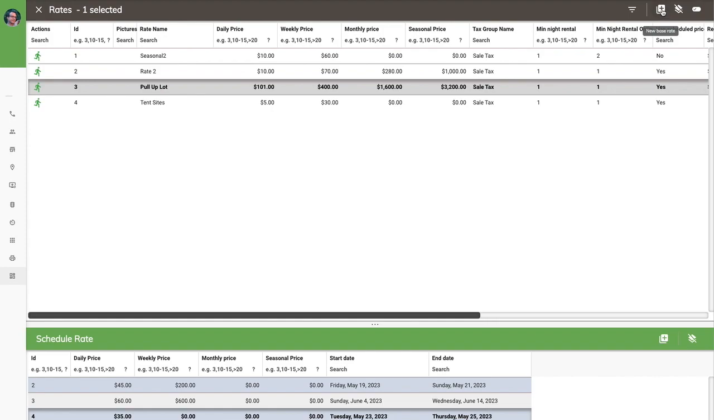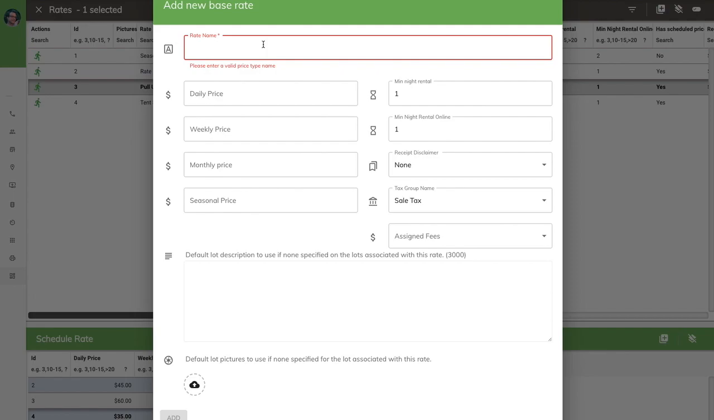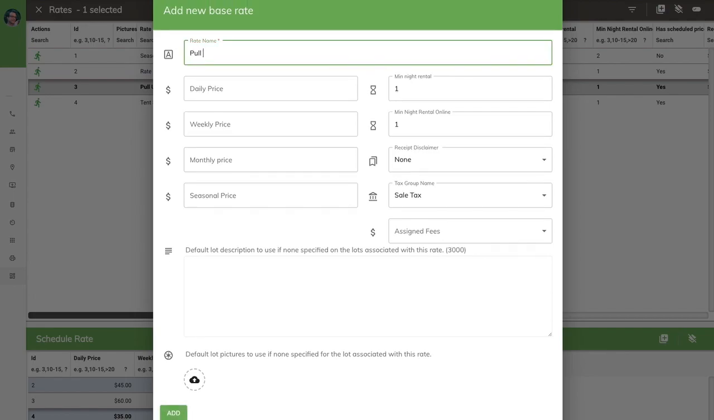Let's start off with the base rate. We go up here at the top, we say new, and we're going to call this new base rate pull through. And then we're going to give it a nightly price. In our case, we're going to give it something simple such as $10, and the weekly price.